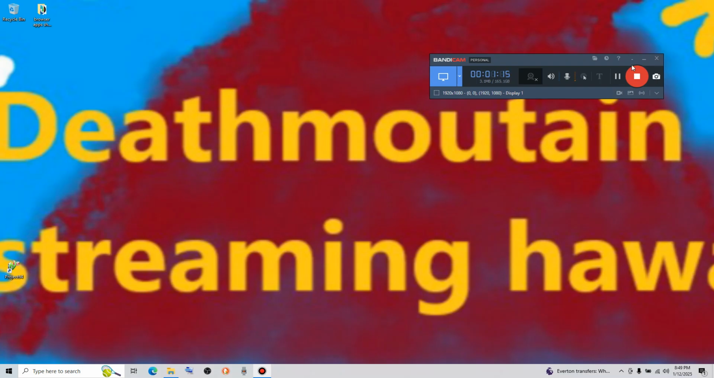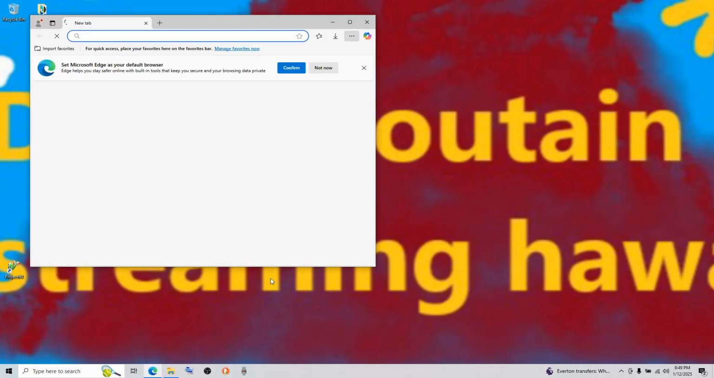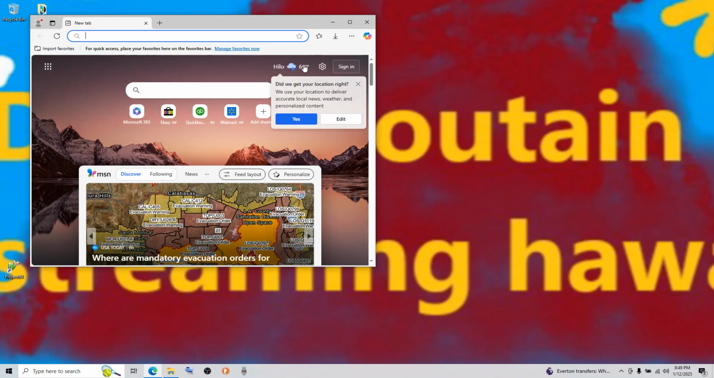So let's minimize this here. This is Bandicam. The first thing to do is to open your browser, whatever browser you're using: Microsoft Edge, Google Chrome, or DuckDuckGo, you can use that also. So let's go to your browser here. Make it the default browser. So you're going to type Therap.